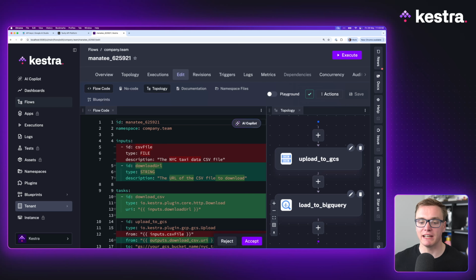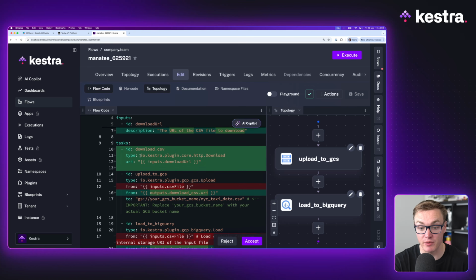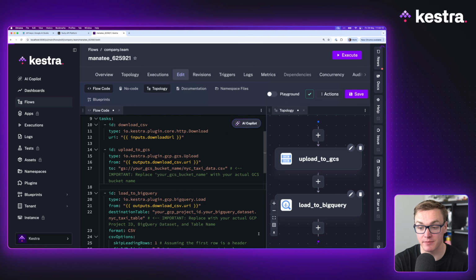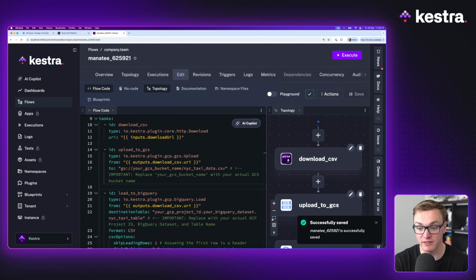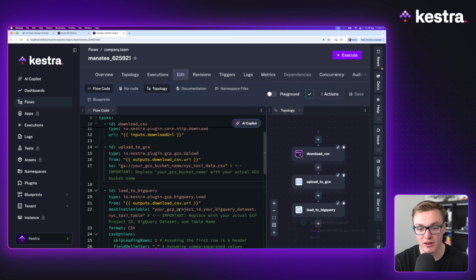And one of the things I really like about this is when you prompt it, it gives you an option to accept or reject what it gives you. So here I can easily see the different input types. It's changed the input type. We've added a task. If I press accept and click save, we can see that the topology view has now gained a task, and we can see that it's changed the expressions throughout this a little bit as well.